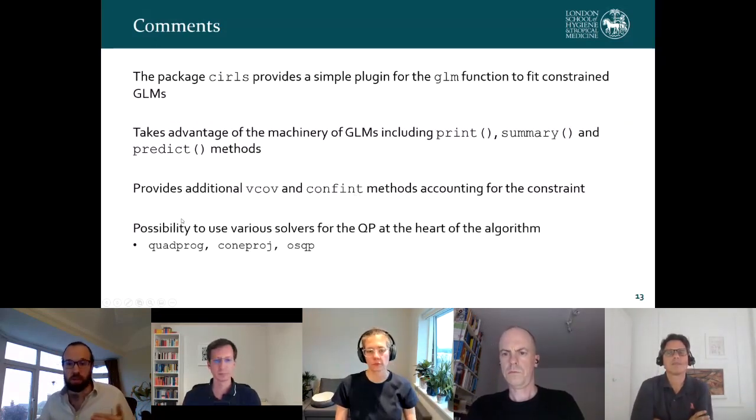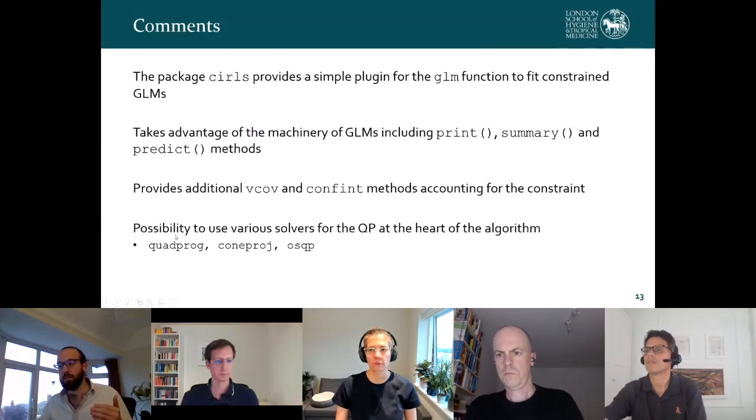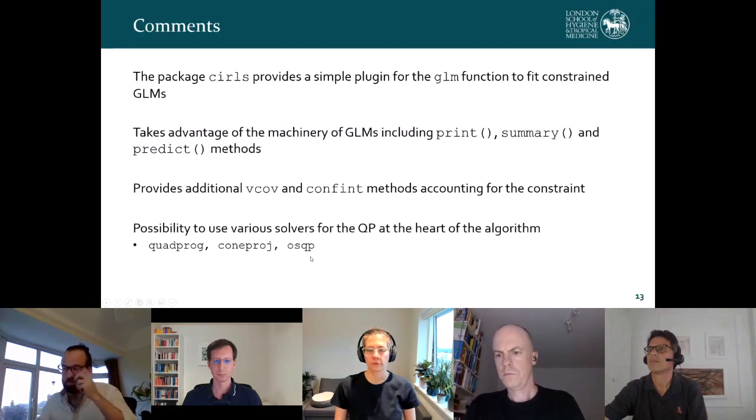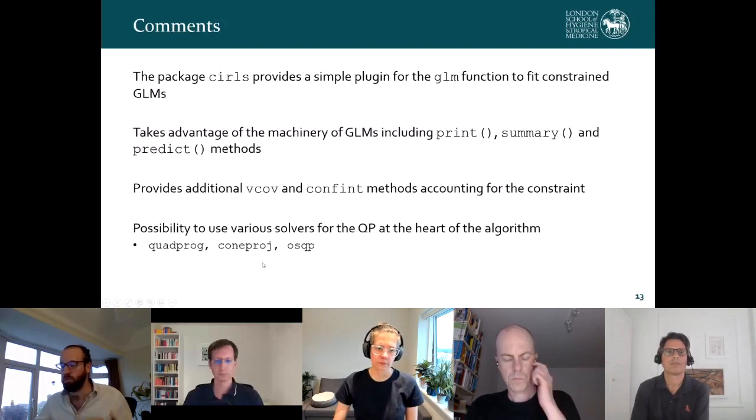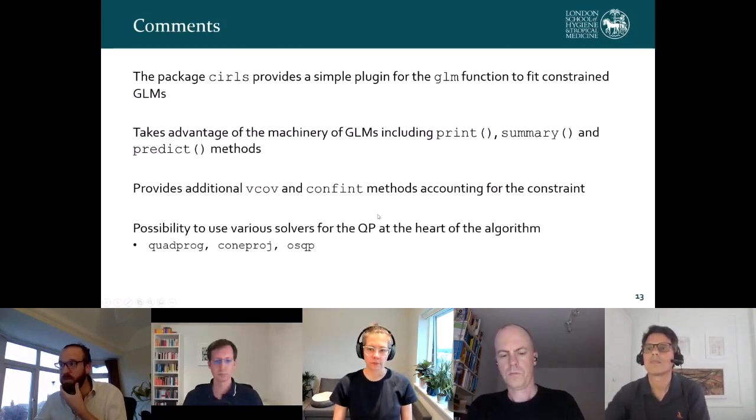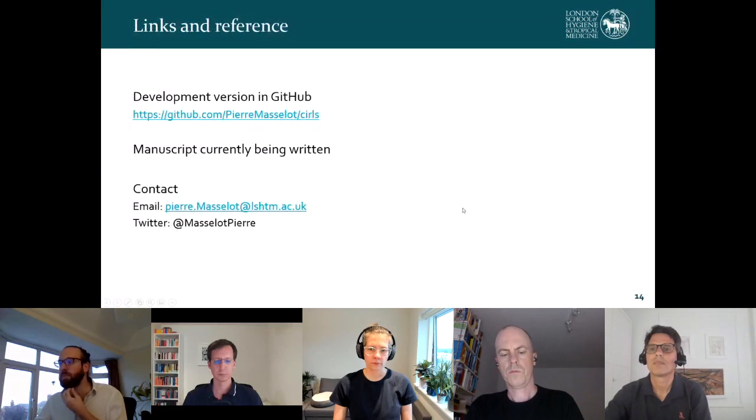And one thing that I didn't touch upon is that we have the possibility to use various solvers for the quadratic program that is at the center of the algorithm. By default, I use OSQP, a more recent and very fast solver, but there is also the quadprog solver in R that was probably the gold standard for a while. And there is also the conprog solver that is interesting so far.